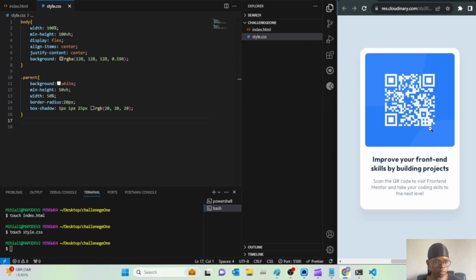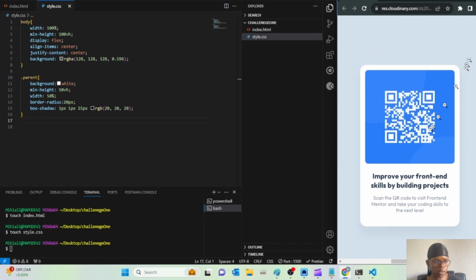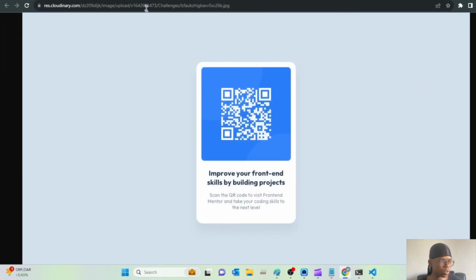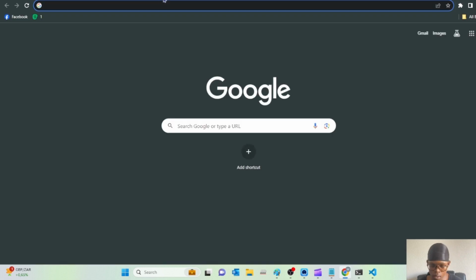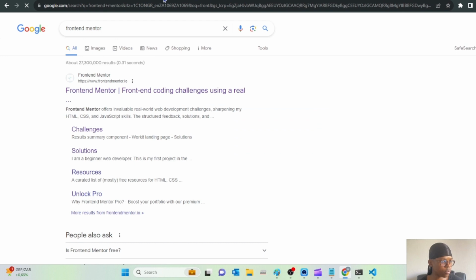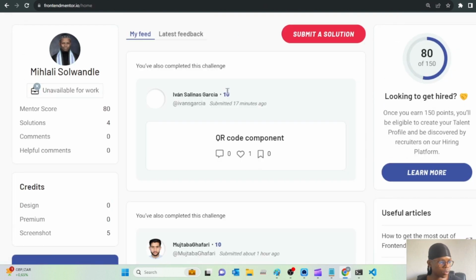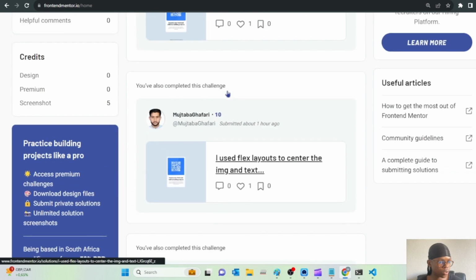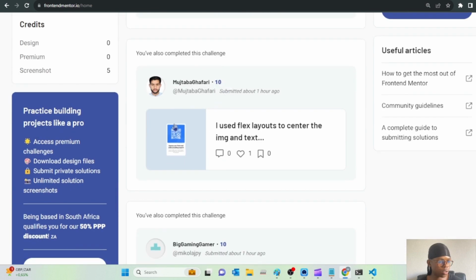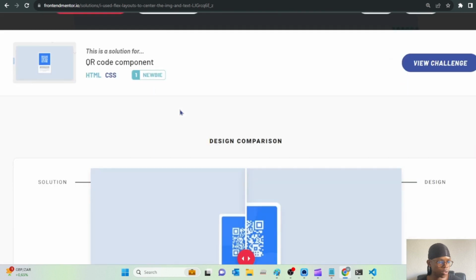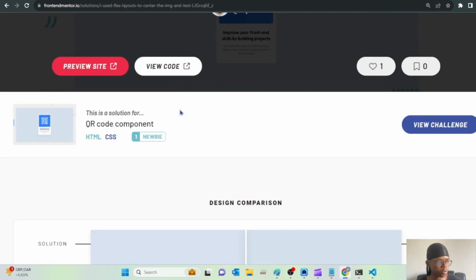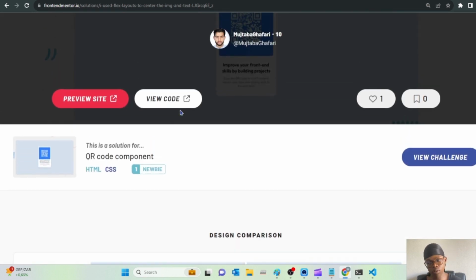So sadly for me, I forgot to download the assets actually. So just before that, just gonna quickly go back into Frontend Mentor, go to the challenge. Let me see. Yeah, I'm gonna need to speed this up. So speed up in 3, 2, 1.